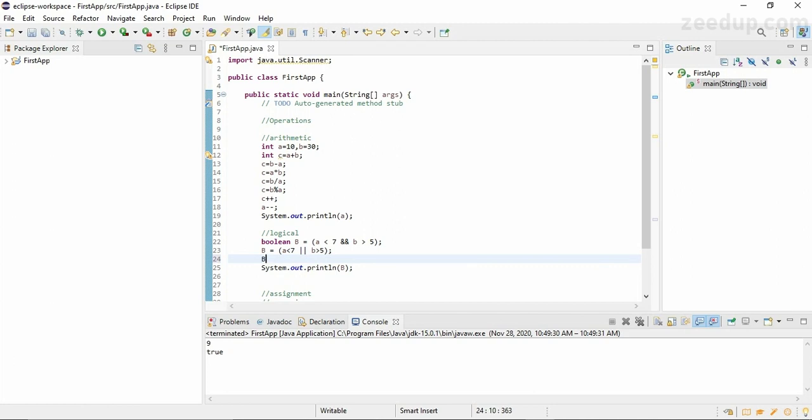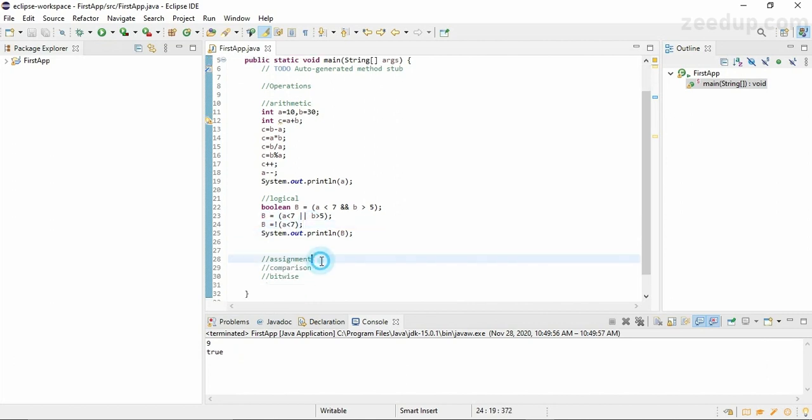Then we have the NOT operator, which is used as the complement of whatever we write. Suppose we write this a less than 7, which is a false thing, so we can just write the NOT operator and we will get its complement. So here is how you write the NOT operator. Then we will get true as the answer, because this complements the Boolean condition. It changes true to false and false to true.